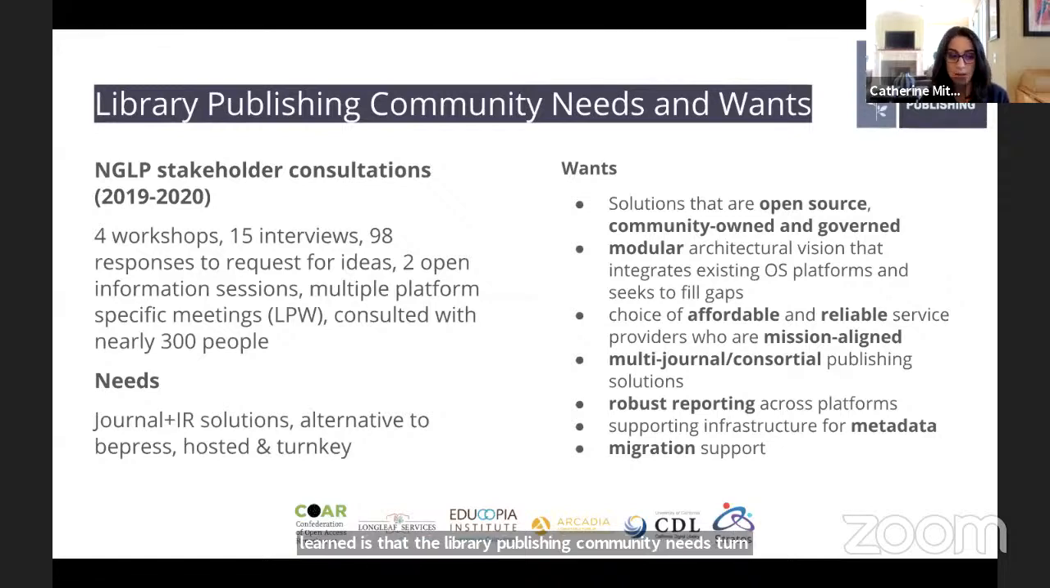hosted journal plus IR solutions as an alternative to bepress. Among the explicit wants animating this need were requests for an open source solution that is community owned and governed, a modular architecture that integrates existing open source platforms rather than creating brand new ones, mission-aligned service providers who are both affordable and reliable, robust reporting tools, metadata support, and because none of this matters if we can't get the data out of old systems and into new ones, migration support into any kind of solution that we developed.